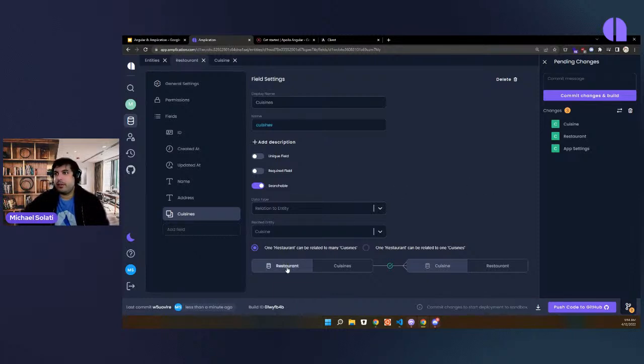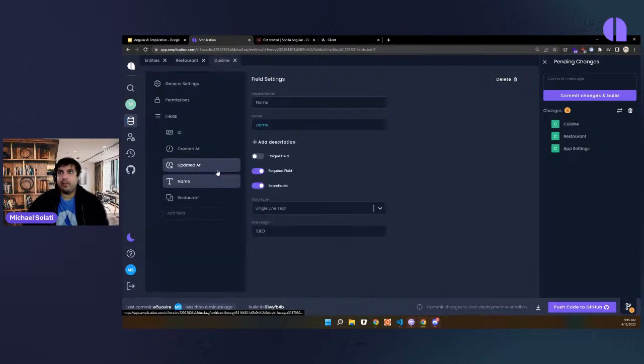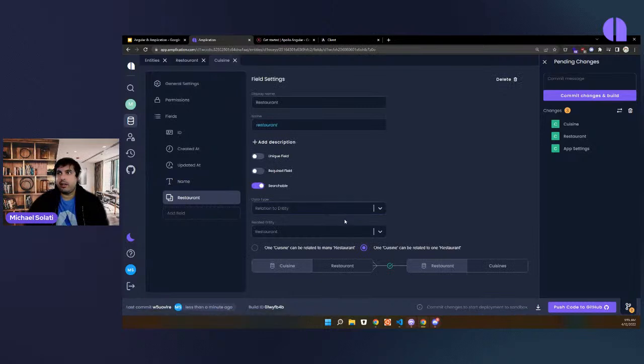So in this case, we're going to say, yeah, a restaurant can have many cuisines. So we have the connection from restaurant to cuisine. It's a one-to-many relationship, and that is what we want. So that's awesome. And so if we now check the cuisine side of things, we can see cuisine now has a field called restaurant. And over here, we can see that, again, one cuisine can be related to many restaurants. So that relationship is bidirectional, and it's defined at the entity level.